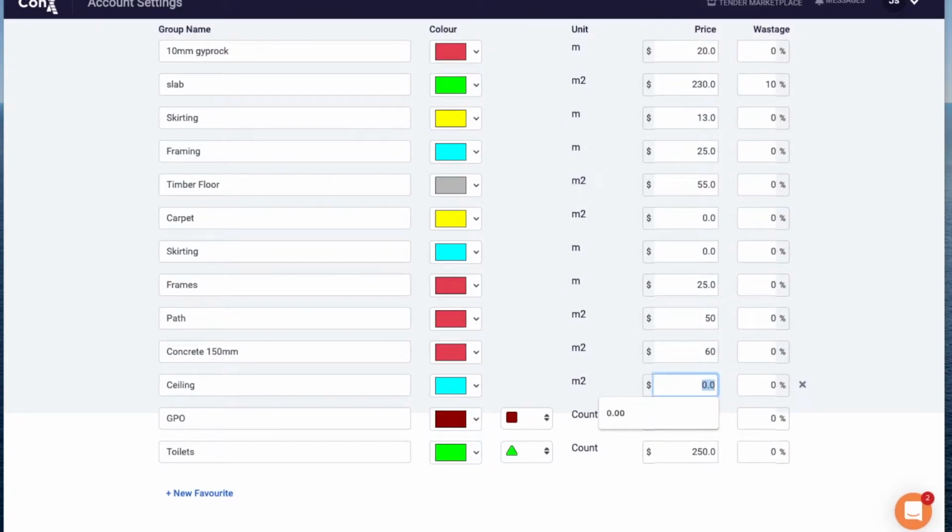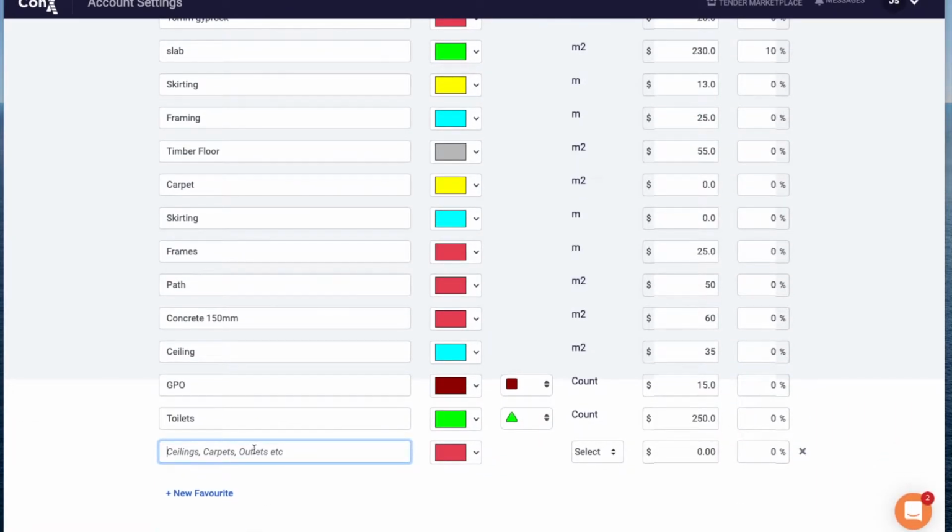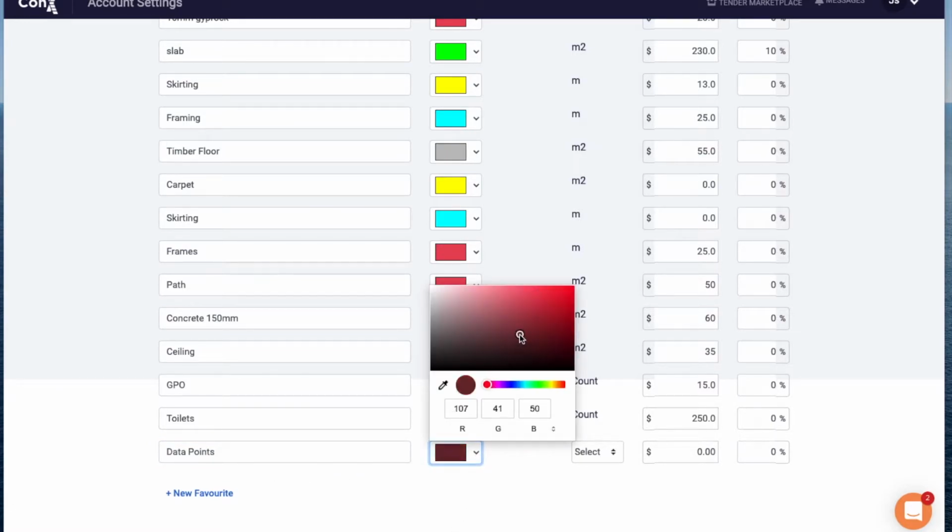On this tab, you can give each favorite a unit cost. This will have an added benefit when you create quotes. Anything that you'll have done in this tab will auto-populate on your quote. You can also add in individual items here, such as GPOs, data points, concrete, whatever is applicable to your trade.